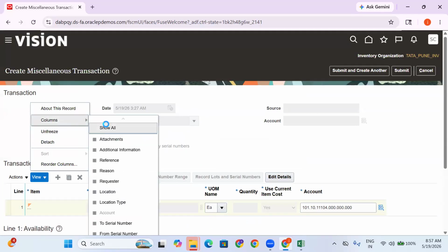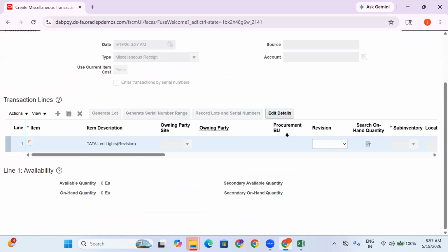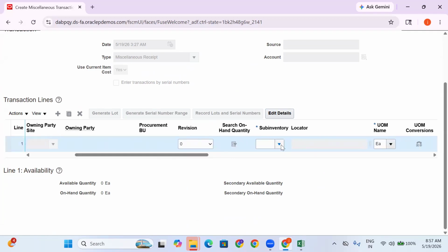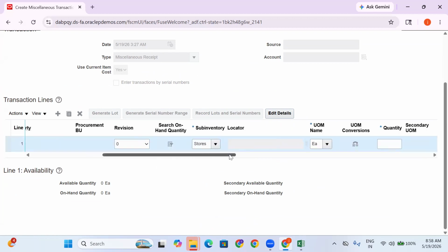You must select the revision. Which revision you are transferring, which revision you are making an on-hand quantity for. Right, you can see here. First you need to select which revision: A revision or B revision or 0 revision. Okay, that you need to select. Once you have selected, then you select the sub-inventory, stores.